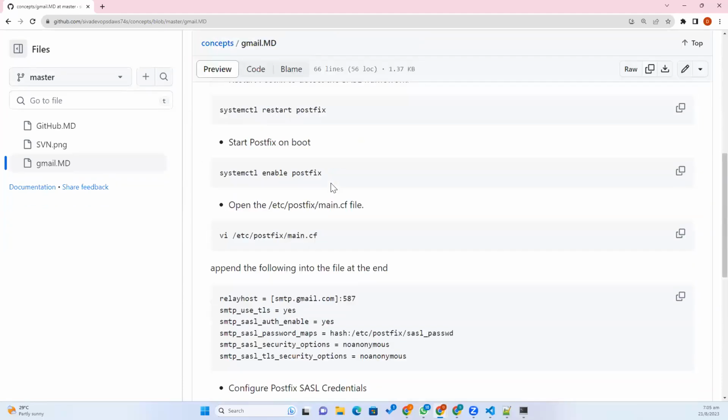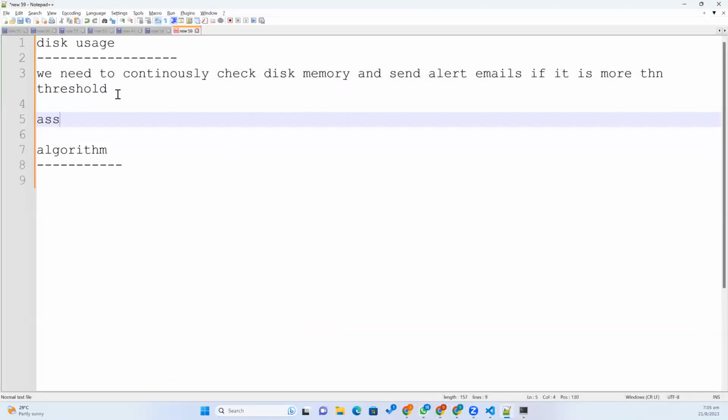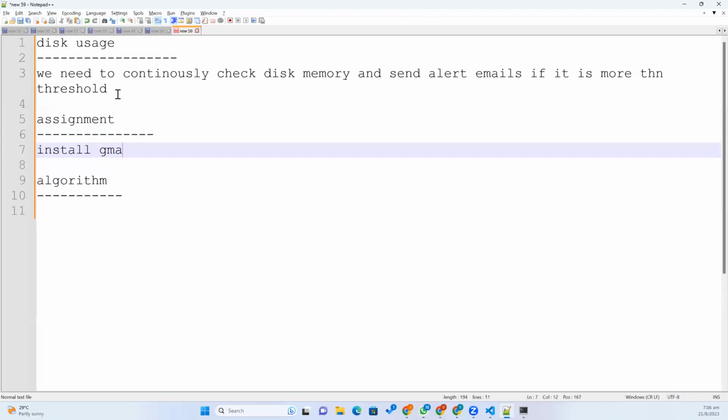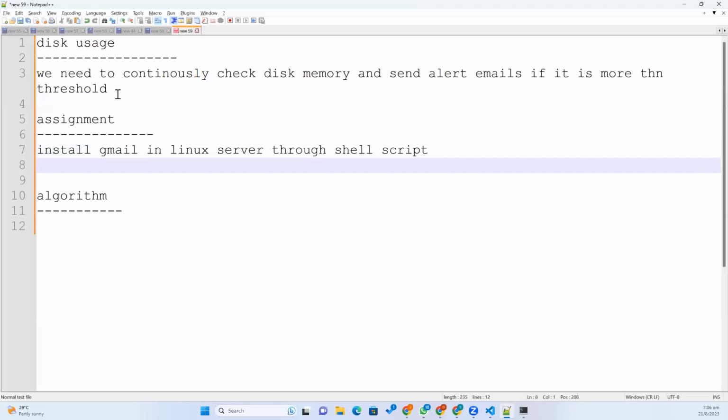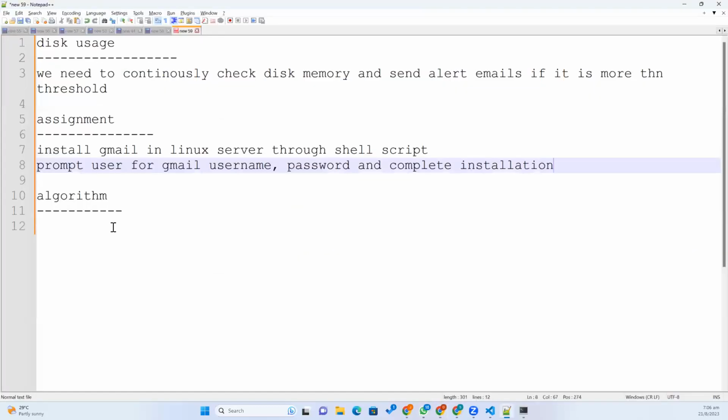Okay, installing Gmail in a Linux server. Okay, so your assignment for today is install Gmail in Linux server through shell scripting. Okay, prompt user for Gmail username, password, and complete installation. So we have the document ready. So just follow this process. Okay. Yeah. So now let us check the algorithm.